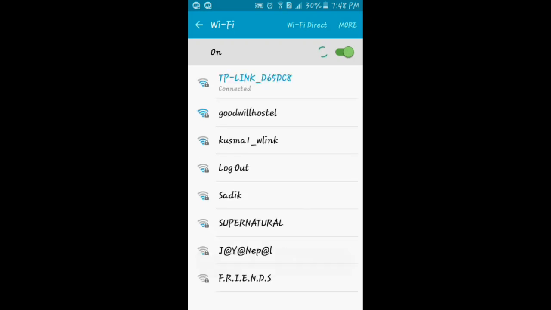You automatically get connected to your Wi-Fi which you had disconnected in the previous session.